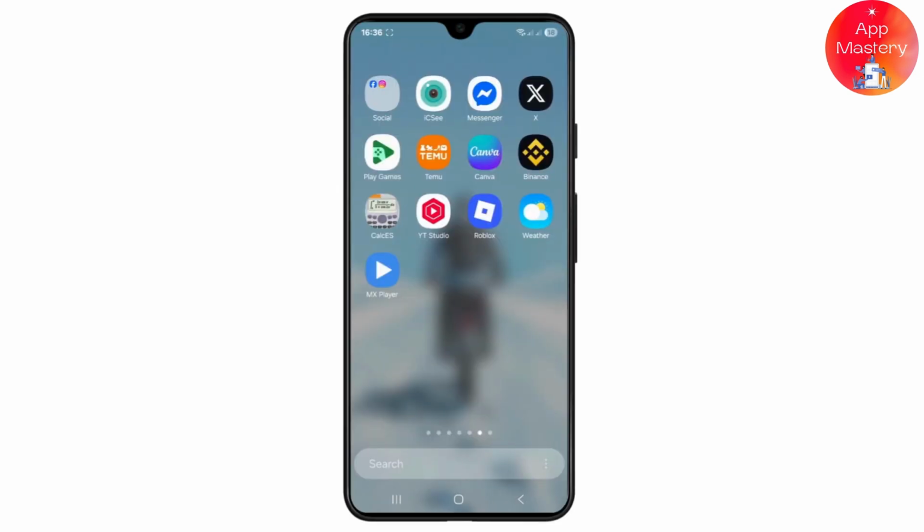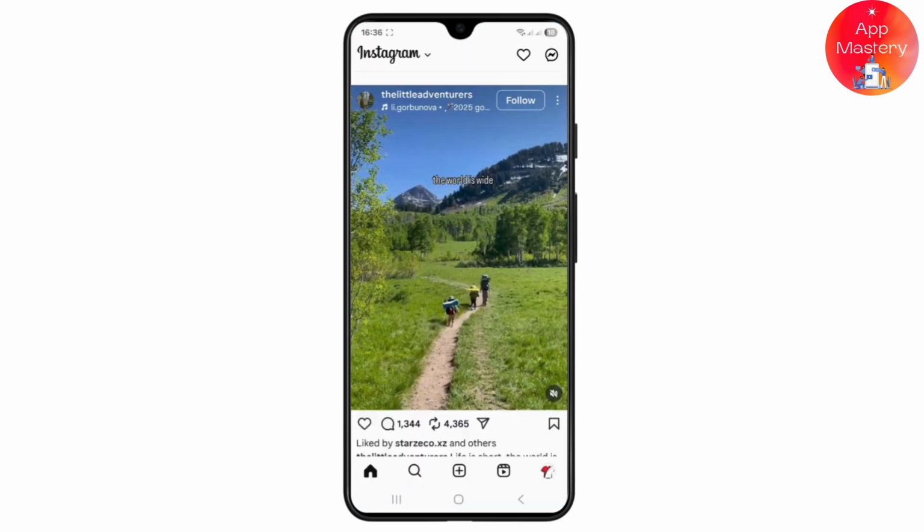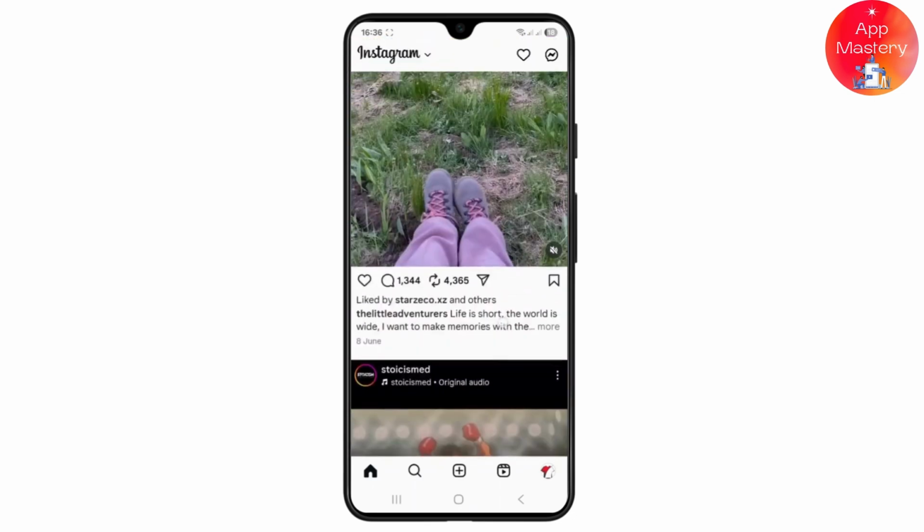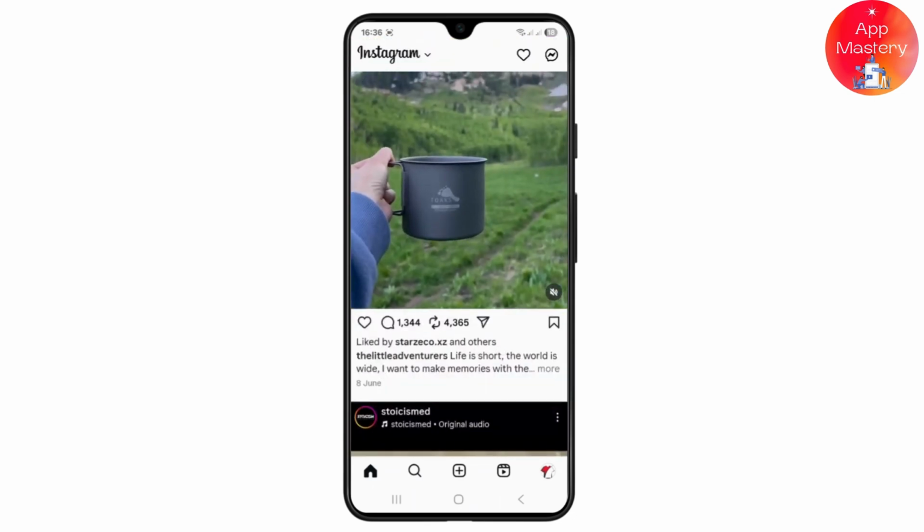In this quick tutorial, I'll be showing you how you can easily share Instagram Reels to WhatsApp status. So first thing, just head over to your Instagram application and make sure you're currently logged into your account. So let's say I want to share this reel over here.